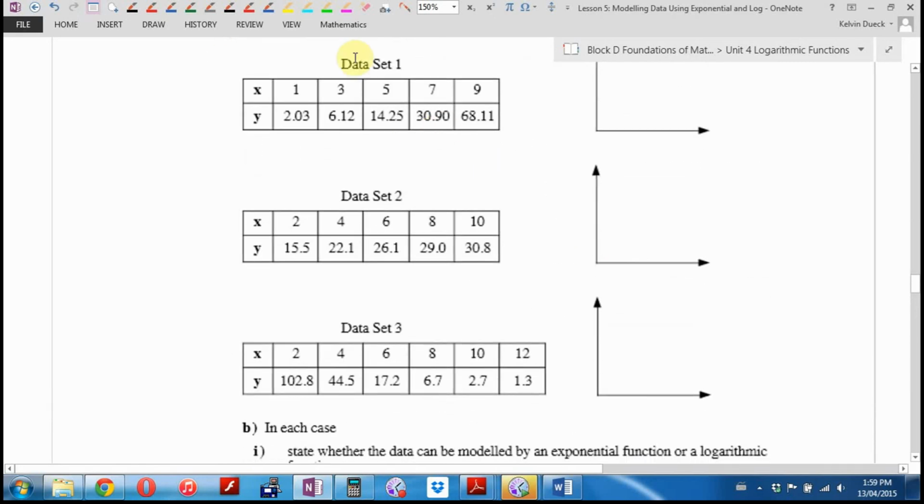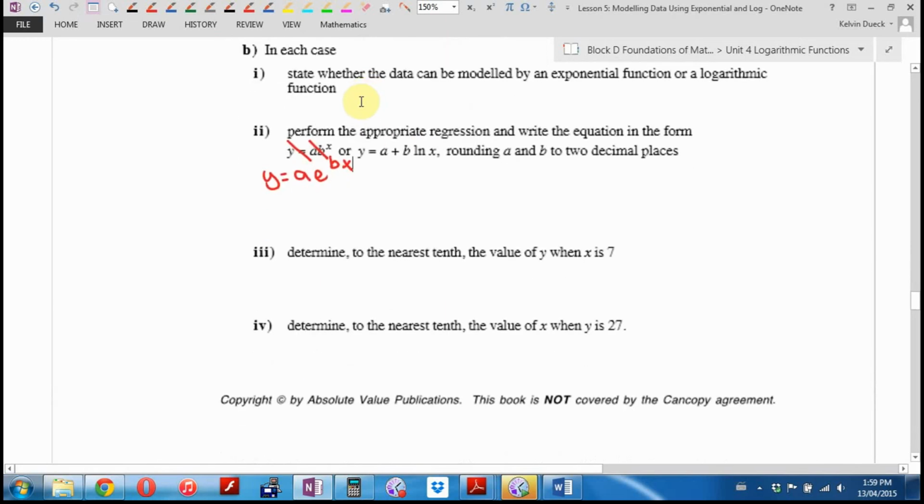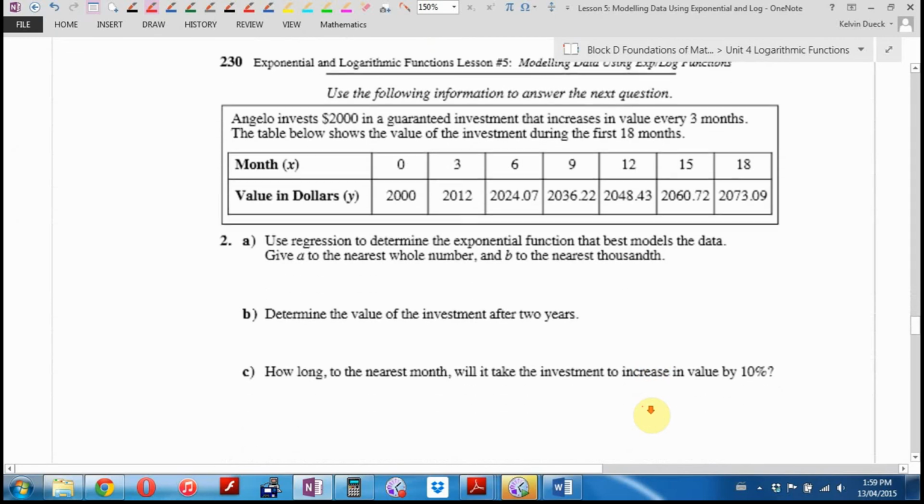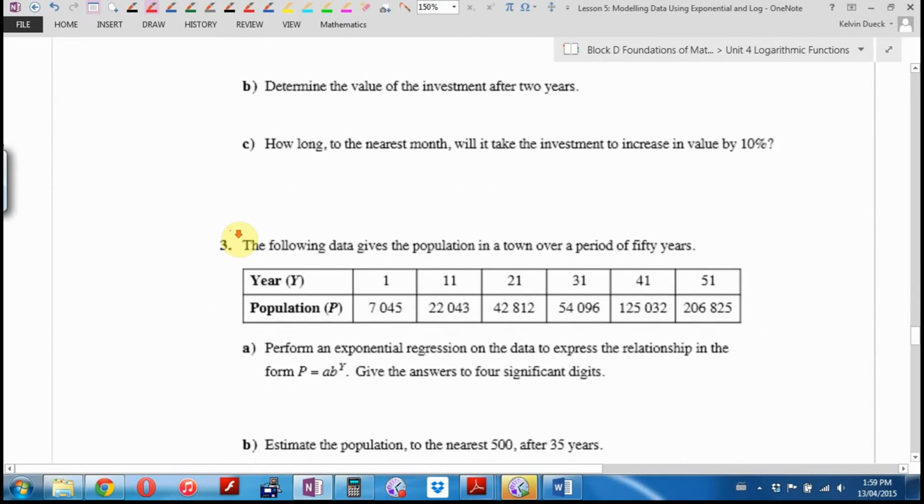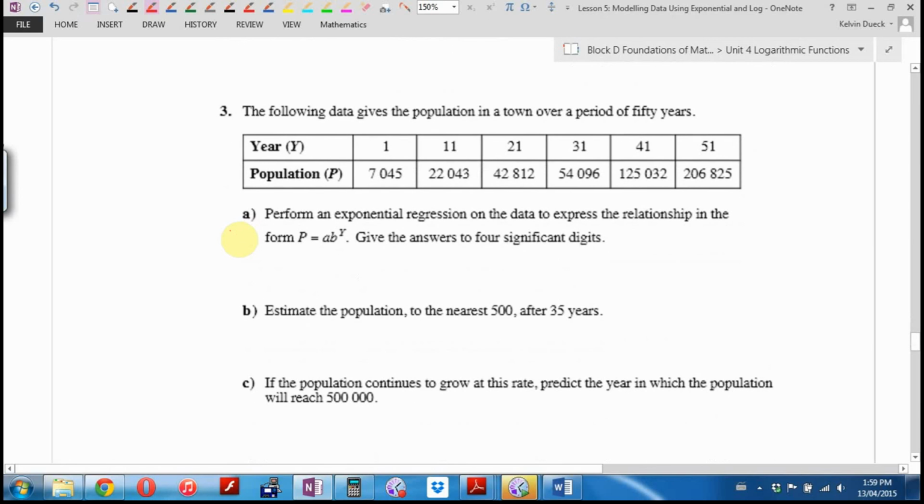By the way, once you've entered data set 1, I would answer all of part B. In fact, what I would do is divide this into 3 sections for set 1, set 2, and set 3. Do all of it for set 1. Don't retype this data all the time. So number 1, 2 is fair game. 3 is fair game, only again, instead of getting P equals AB to the Y, you're going to get P equals AE to the BY.